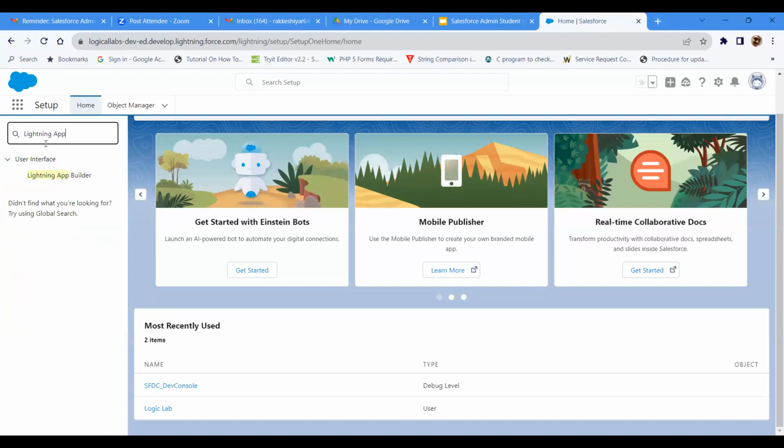Otherwise, you have to go through the menus one by one, searching each and every menu. You have to expand the menu, search the link, and again expand the submenu. Instead, in the Quick Find box, we type the direct command, Lightning App Builder, and the moment you type, it gets displayed here.